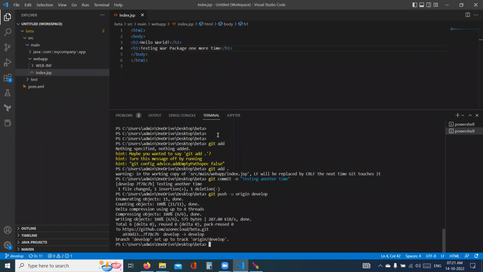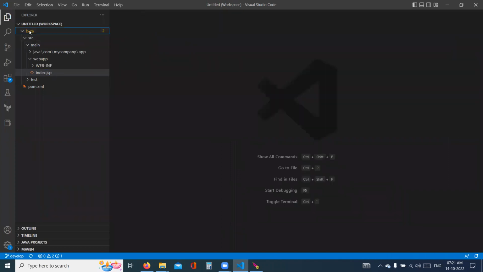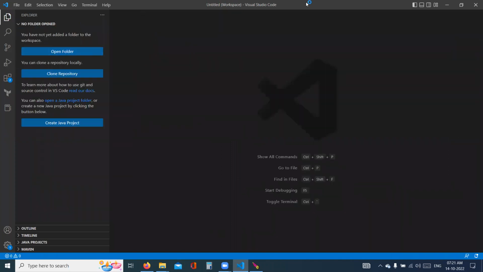Changes are done. That means this is the responsibility of the developer. He has done with his changes. What is the role of the DevOps engineer? Just to package all this in Maven build. Correct. Now let's assume that developer code is done. Now this is what the DevOps engineer has to do.